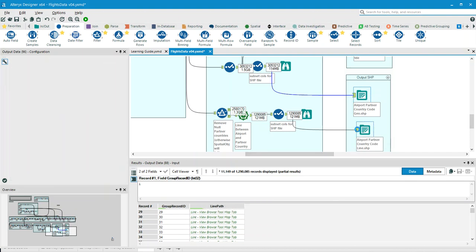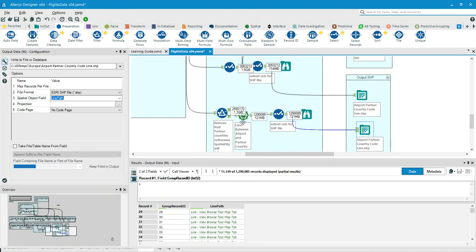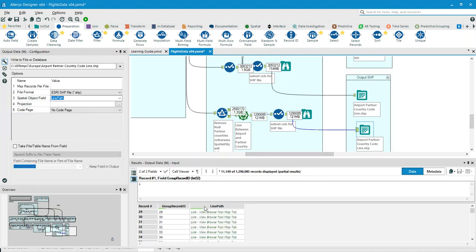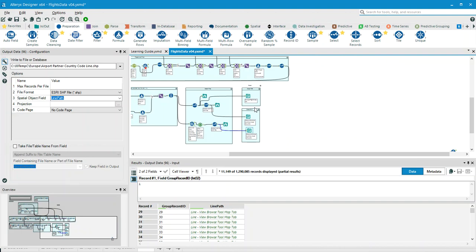And the other piece here has actually got a line. So I've actually created a line using the polyline tool. So I'm grouping them by those two rows, and that'll give us a path between the airport and the partner country. So I'm pushing that out to another shape file. So that's it for the Alteryx piece. So we're ready to get into Tableau and have a look at how we hook this TDE to these shape files.